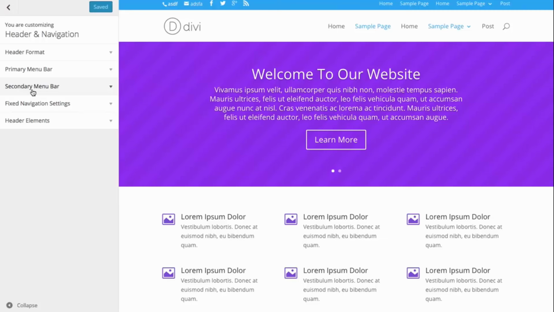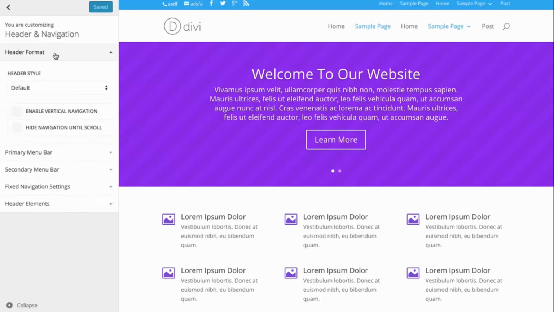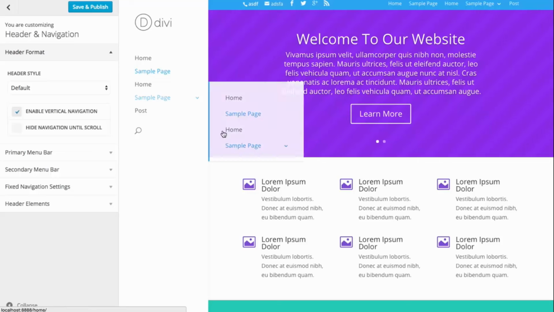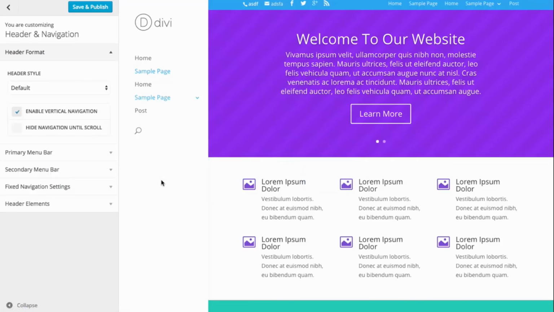So I'm going to first focus on the header format. So these are just a few settings that will drastically change the appearance of your header. The first being vertical navigation, which is probably the biggest change. When you enable this, it completely switches the format of your header and puts it over on the side here vertically instead of horizontally, which is pretty nice depending on the look you're going for.